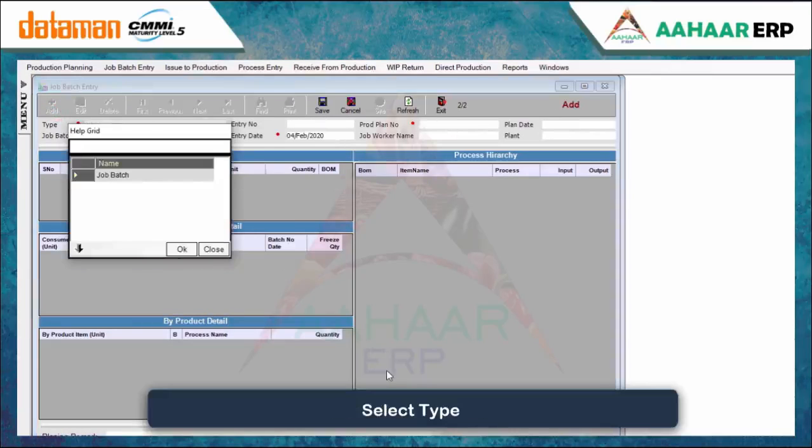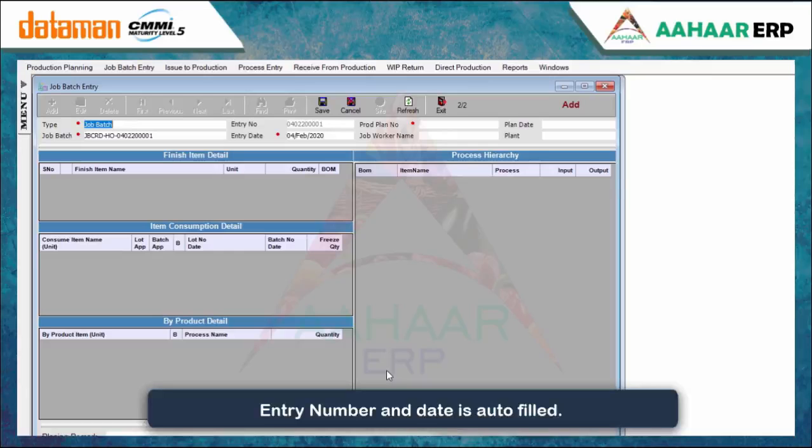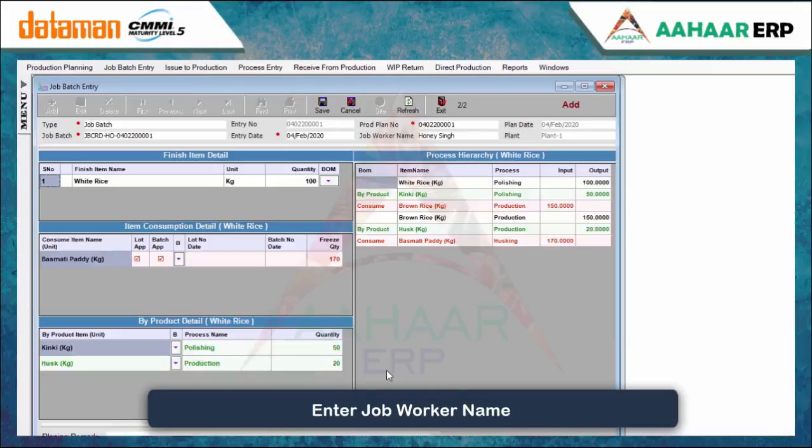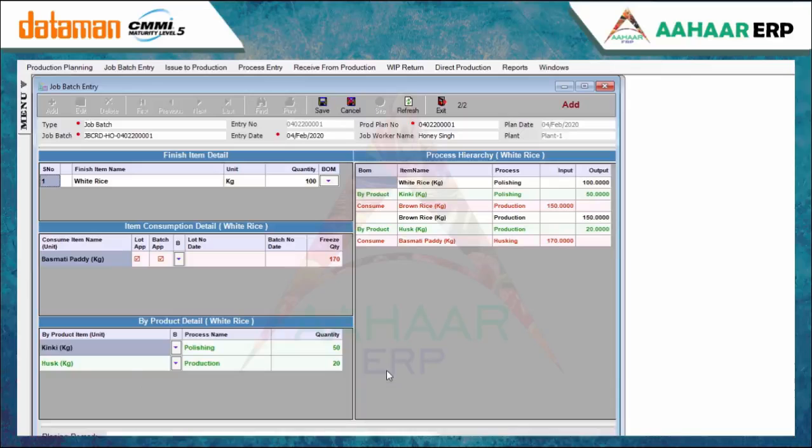Click on the Add button, select type. Entry number and date are auto-filled. Enter production plan number, enter job worker name. All the data will automatically fill into the grid after the selection of production plan number.